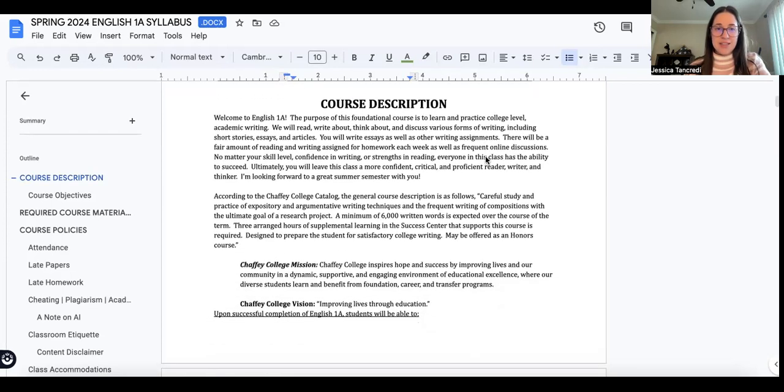This class, English 1A, is a foundational course where you're going to learn and practice college-level academic writing. We will read, write about, think about, and discuss various forms of writing, including short stories, essays, and articles. You will write essays as well as other types of writing assignments. There will be a fair amount of reading and writing assigned for homework each week, as well as frequent online discussions.